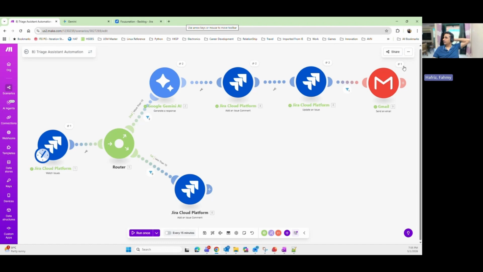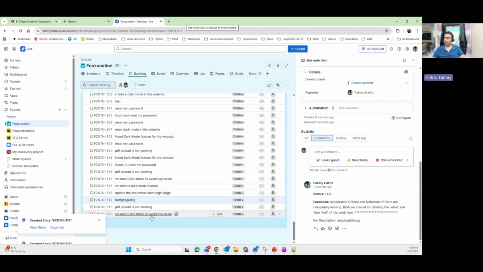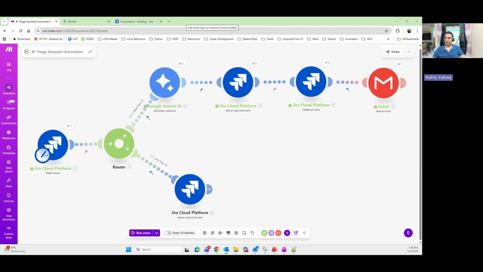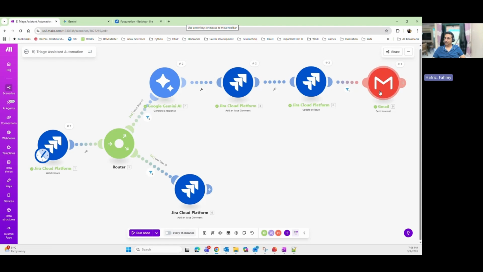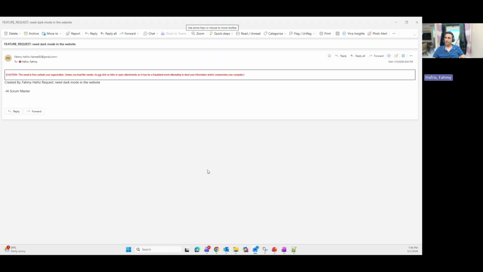But you realize that the mail is only sent once, because one is a bug from the story, right? One is a bug. Another one is a feature request. So it only sent an email for the feature request. Actually, okay. So this is the information in the email. You can customize this in the Gmail module here, how you want the email to look and so on. So I just put created by myself and the request needs a dark mode on the website. And I put a signature, AI Scrum Master, so that we know it's actually generated by AI.